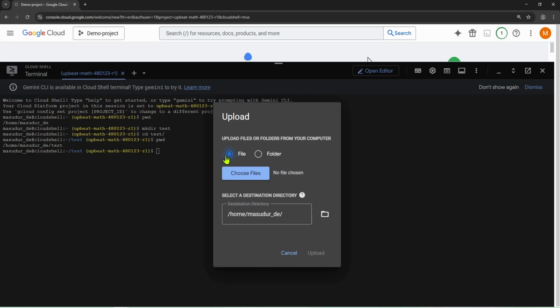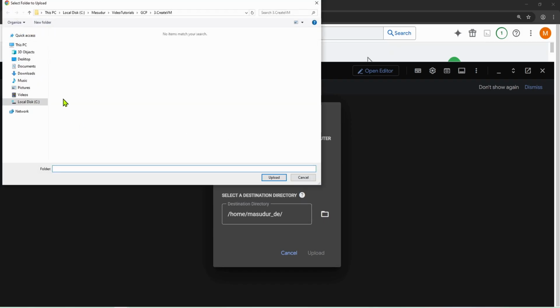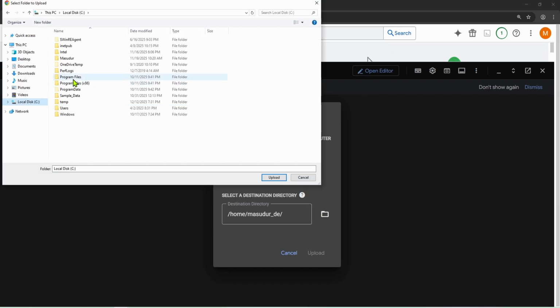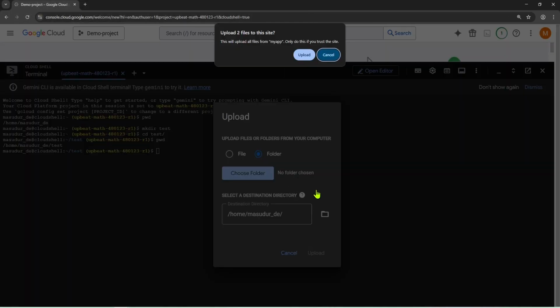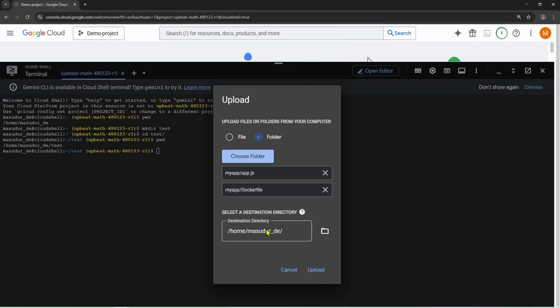We can upload file by file, or we can upload a folder. Let's choose folder. It's C, then temp, and my app is the folder. Upload. These two files will be uploaded, app.js and the Dockerfile.